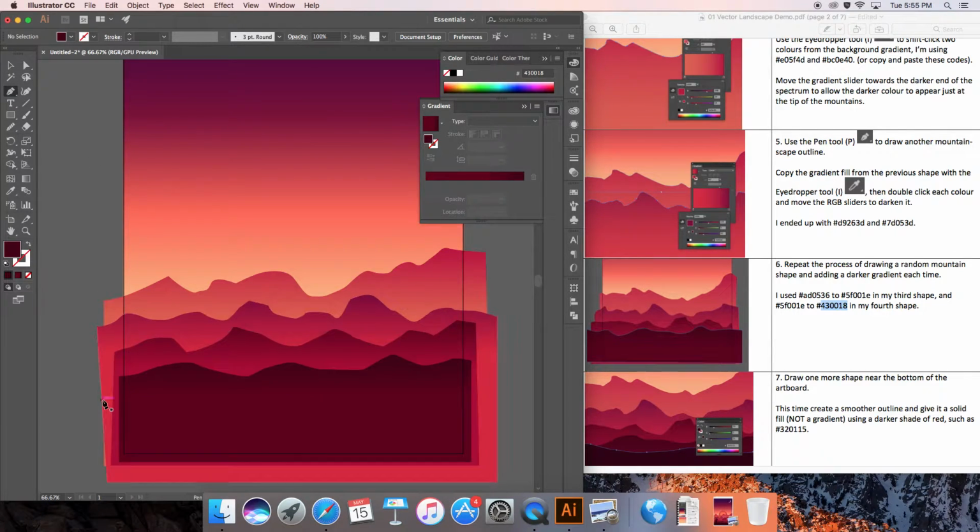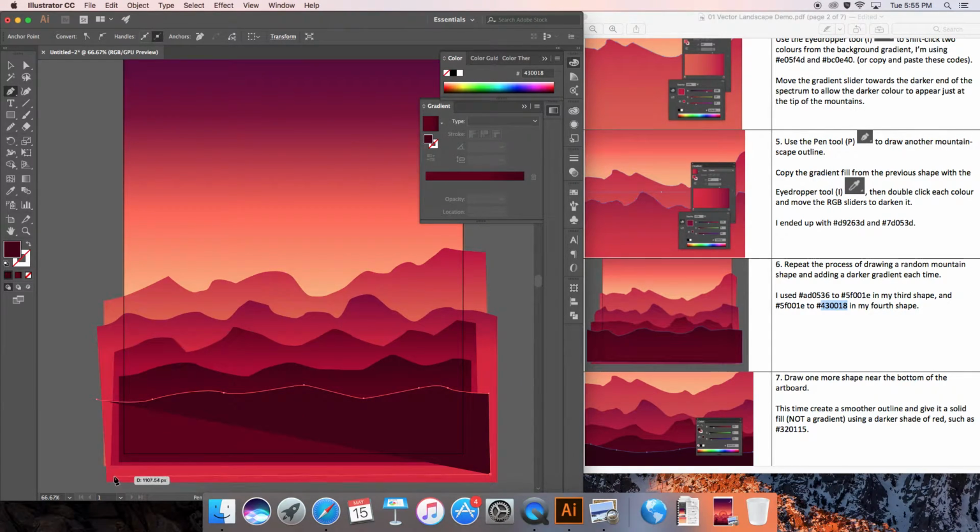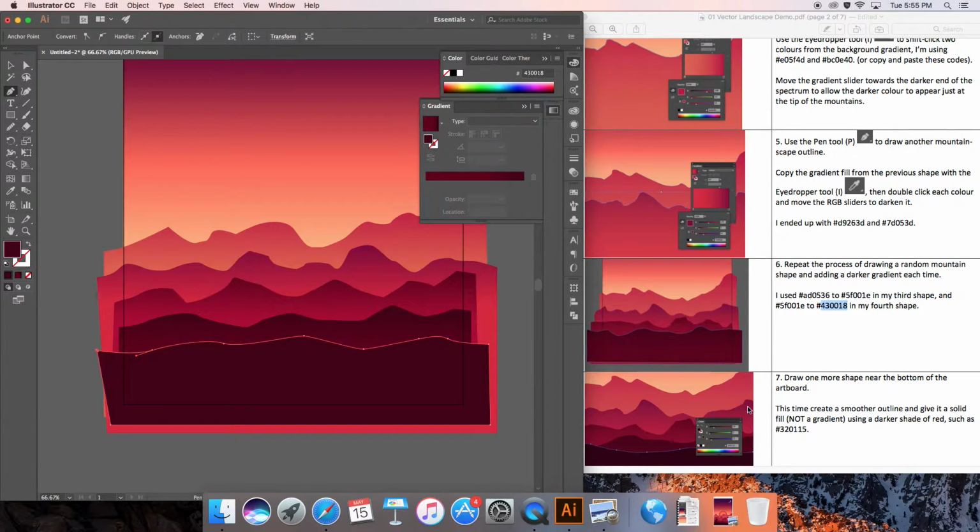Grab my pen tool, and then we're going to draw a fairly flat, maybe kind of rolling foreground. And then close off the shape again. We want a really dark color for this because it is the closest thing to us.